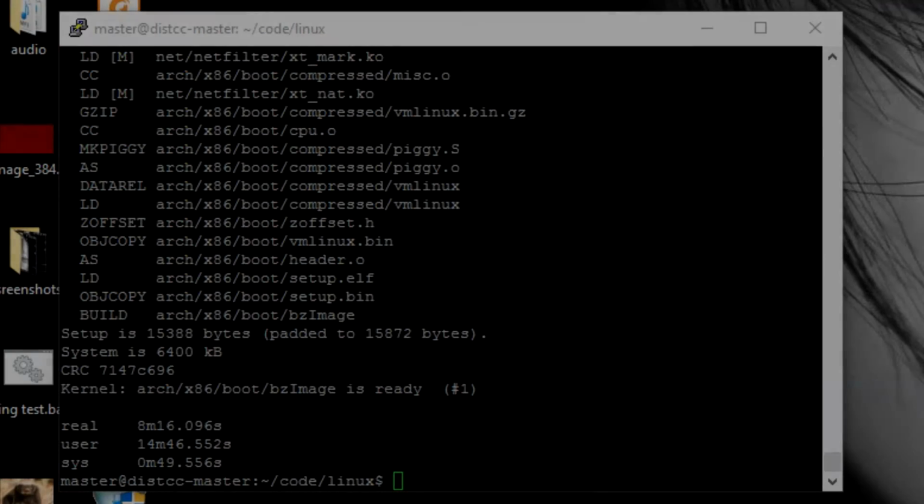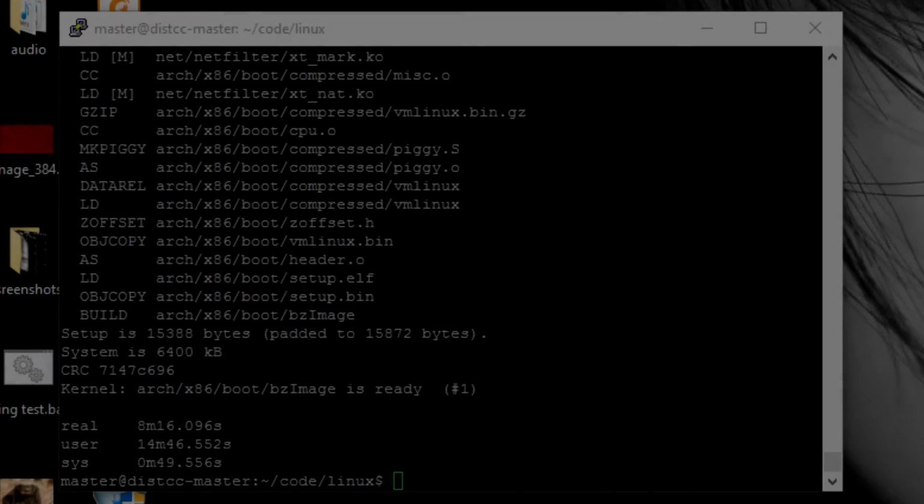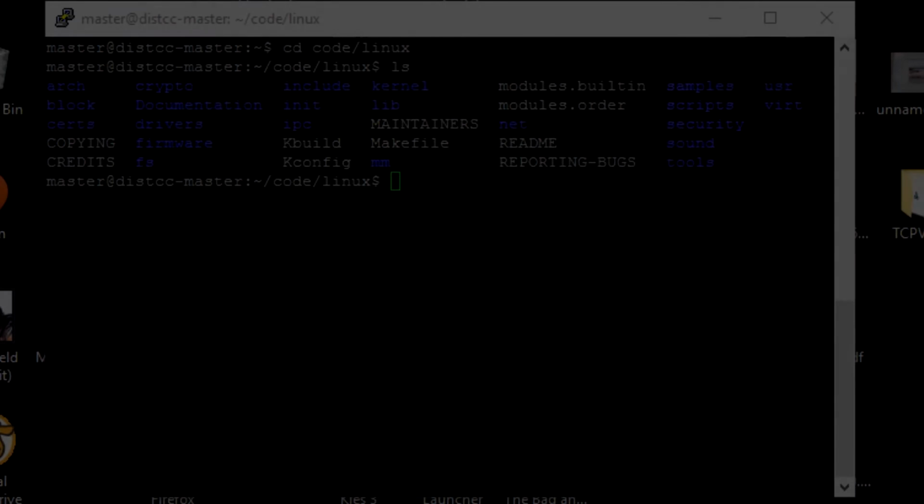So the compile has completed, and it took approximately 8 minutes. I think the real time is 8 minutes 16. So that's not too bad. So what we'll do now is do the same thing but with Distcc. Okay, we're back here.